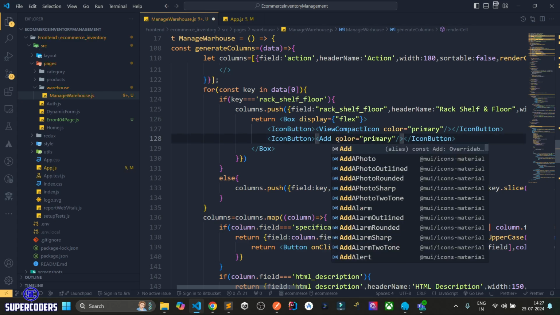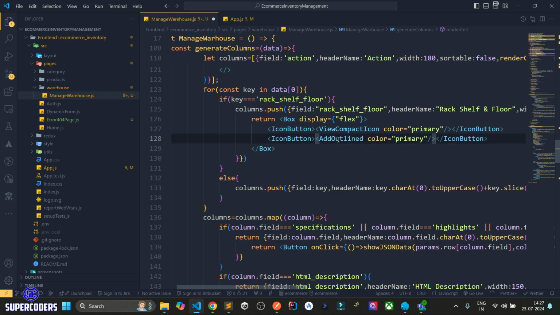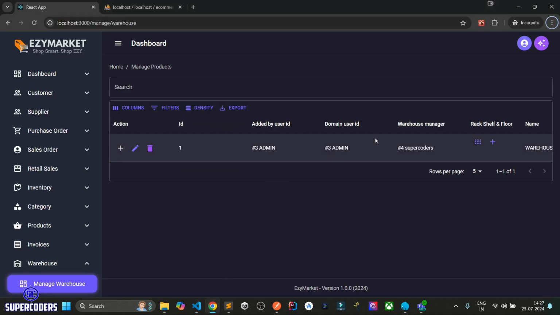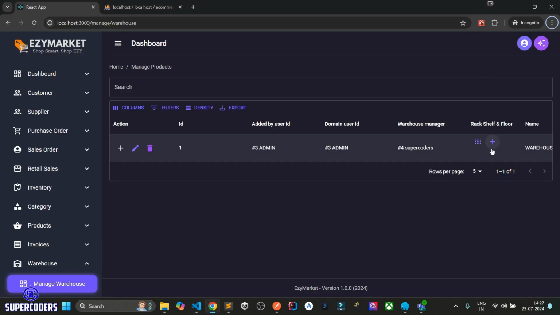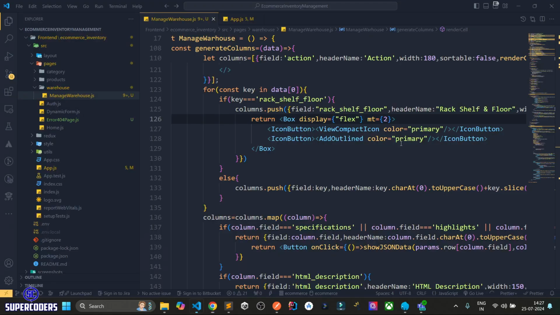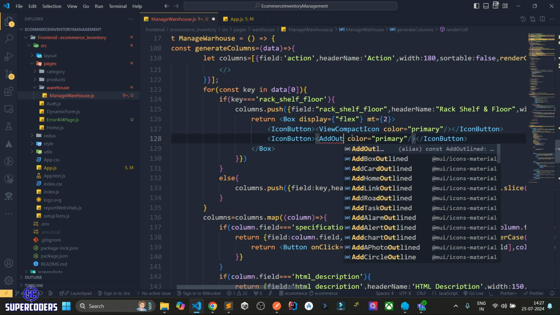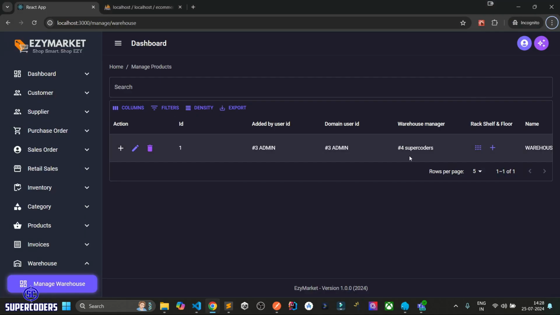So add outline. Now save it to Chrome. And you can see this time it is showing the view and add icon. Adding the margin a little bit. So 22. Now it's perfect. After that, here add outline. Let's check that card outline, how it looks. It is not looking so good.